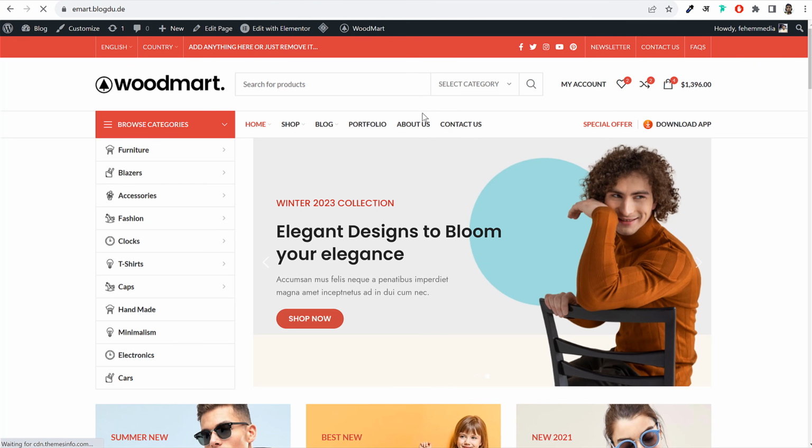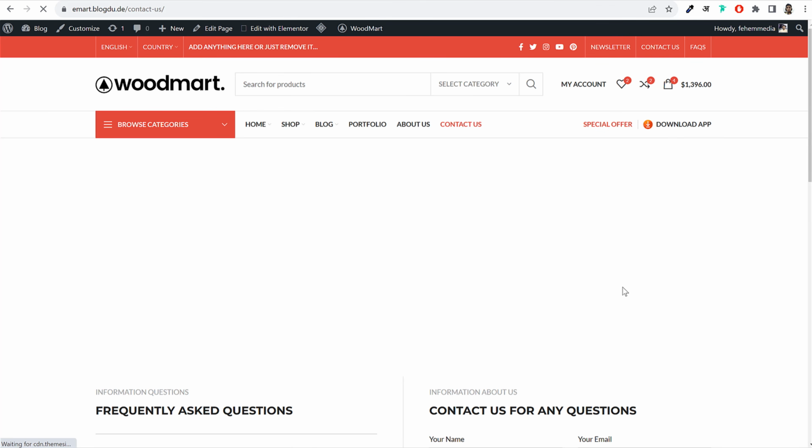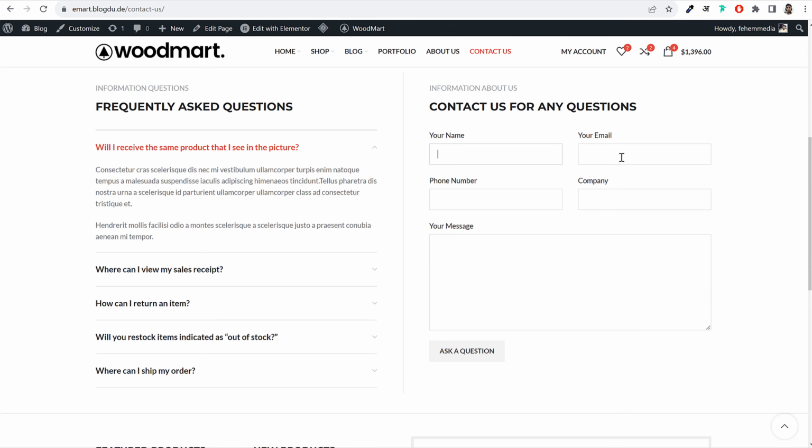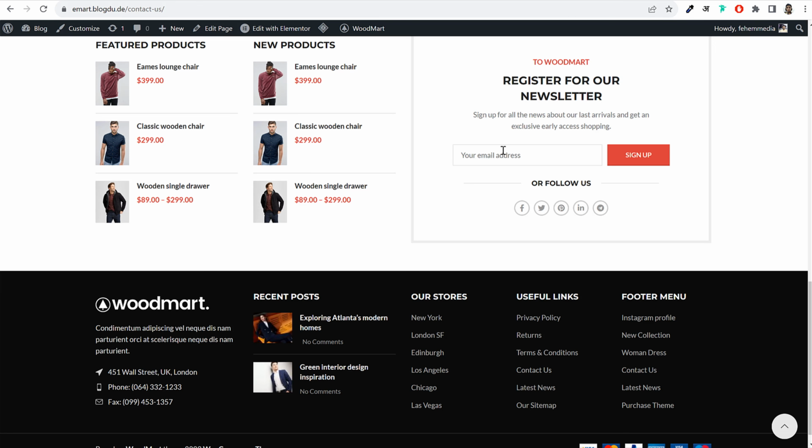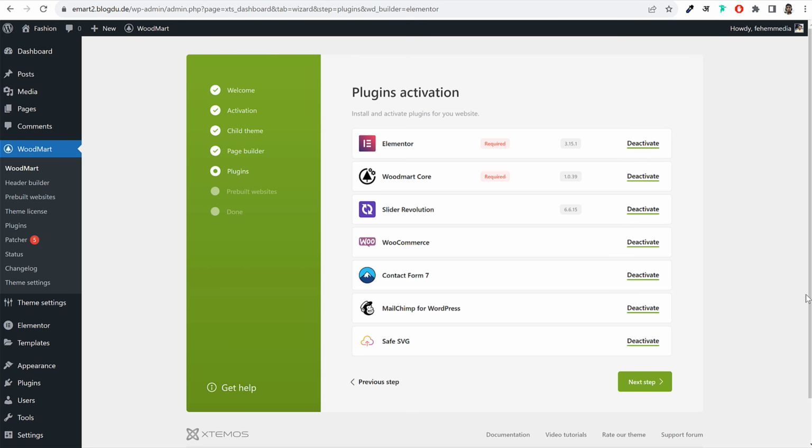So if you go to your contact page on the demo website, you will see that we have created this contact form. This form is created using this plugin. Then we have MailChimp for WordPress. This will be used to create this newsletter form. People can enter their email, click on sign up. They will be added to your newsletter list.